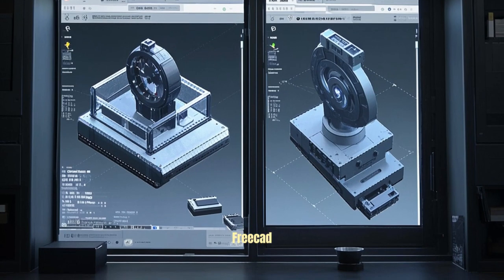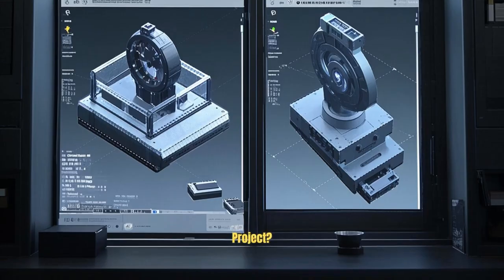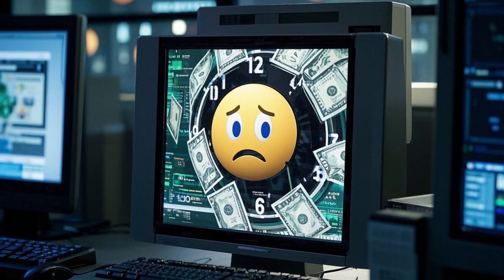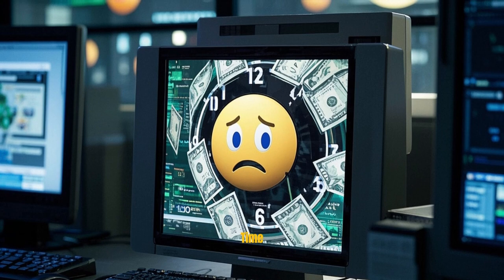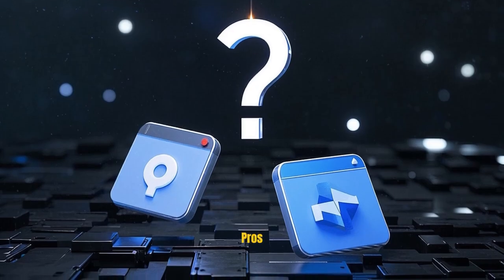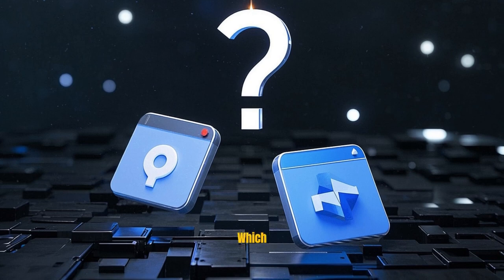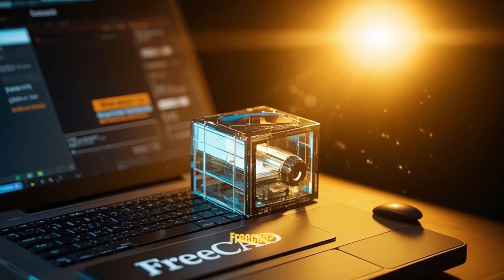Looking to choose between FreeCAD 1.0 and Fusion 360 for your next design project? Whether you're a hobbyist, a student, or a professional, making the right pick can save you a ton of time, money, and frustration. Let us dive into the pros and cons of each so you can decide which one is right for you. First up, what is FreeCAD?